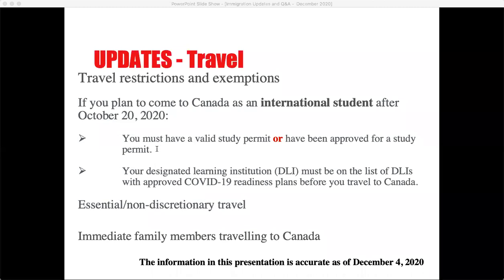When you're thinking about traveling, I want to encourage you to consider what is best for you right now. Because the question is not only, can I travel to Canada, but also, should you travel to Canada? What decisions will best support you? What will best support your physical health, your mental health, and your academic success, all of which are critical elements of your well-being?